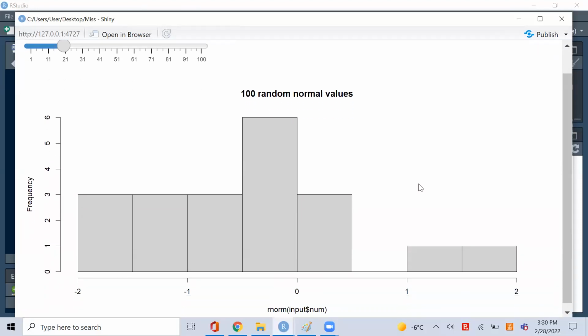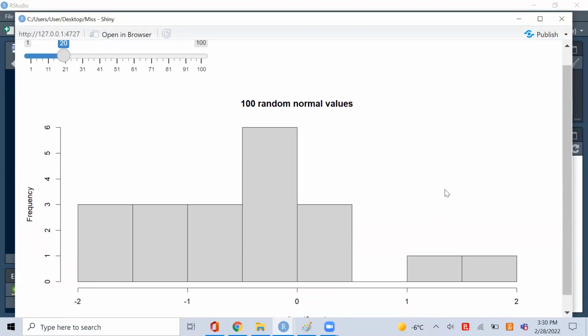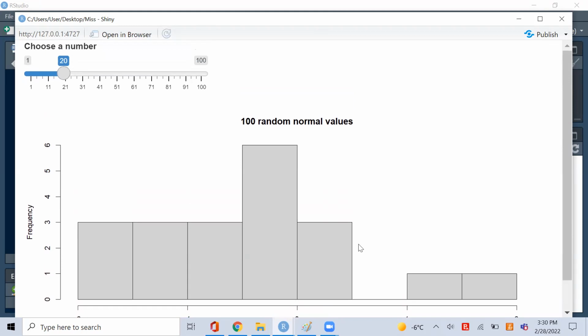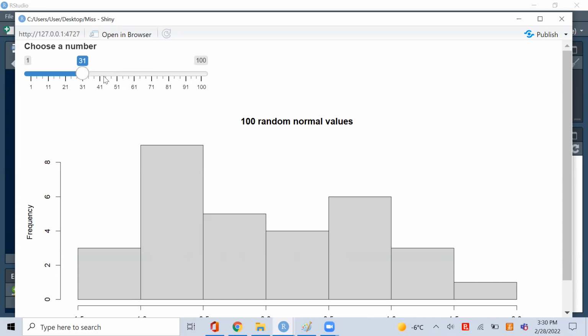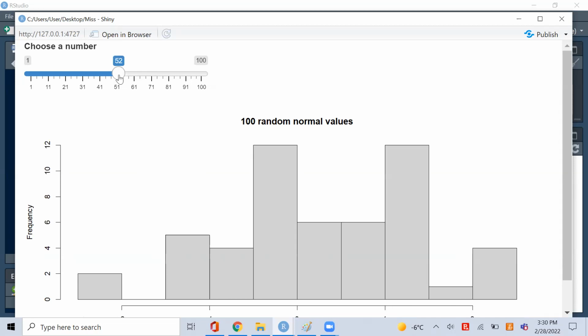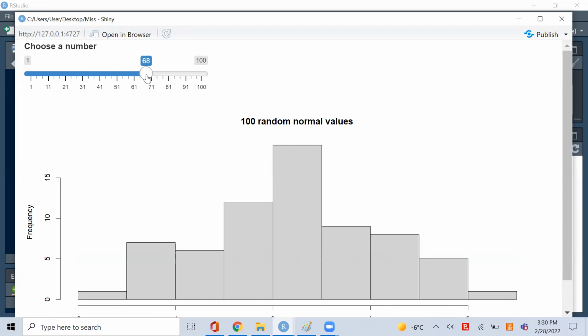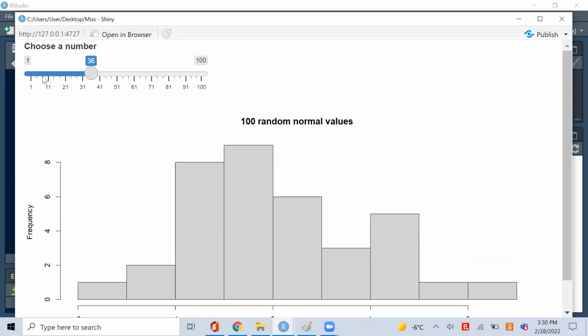So this is kind of cool, right? It's just kind of funny. It's a bit silly, right? You get a plot that changes as a function of the value you choose, right? So I think that's kind of cool, right? So what is happening here?